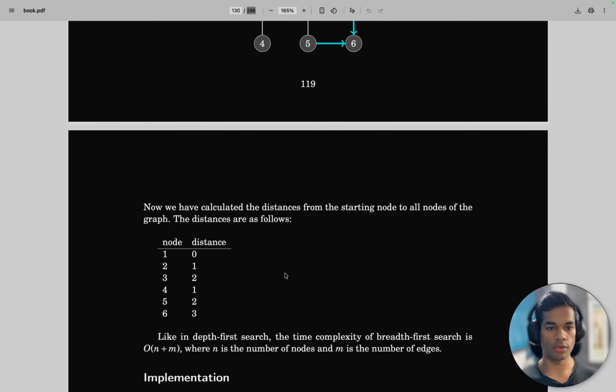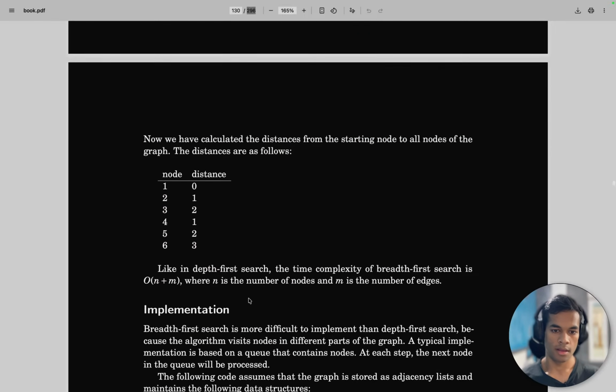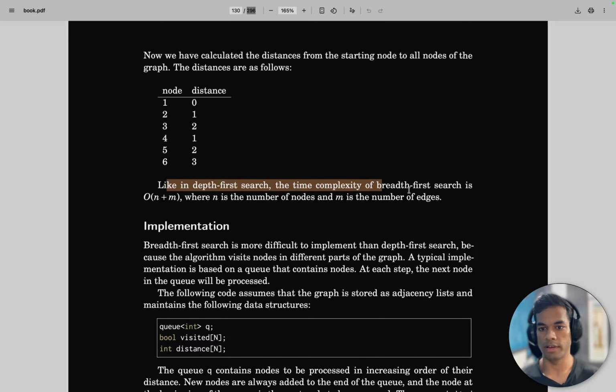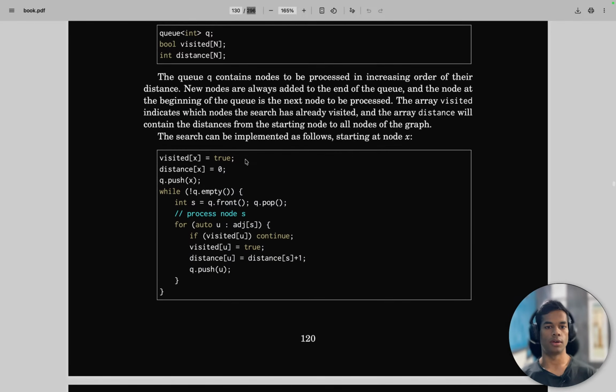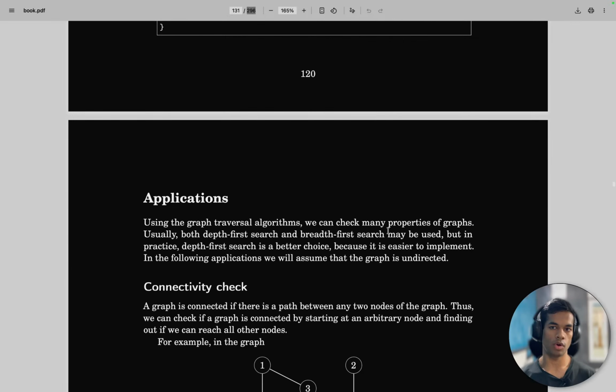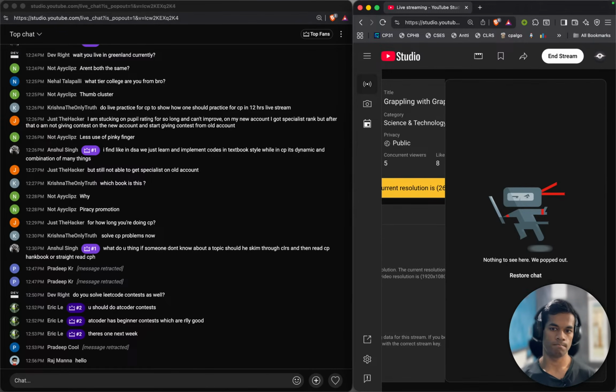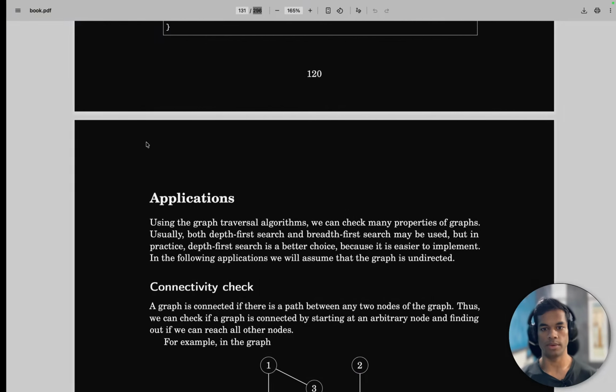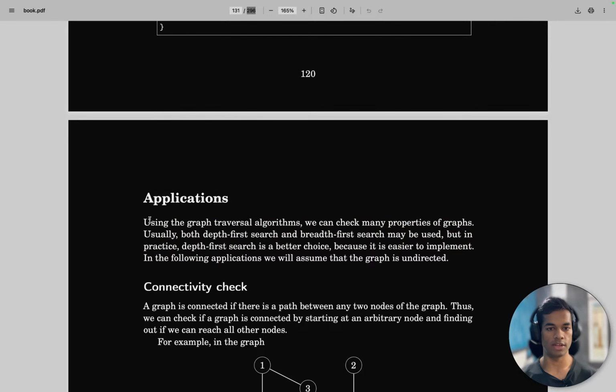And we have also filled this in. Now we have calculated the distances from the starting node to all the nodes of the graph. The distances are as follows. Like in DFS, the time complexity is the same, n plus m. We will not delve into the implementation because we will be solving questions very shortly, and that would be it for our implementation.